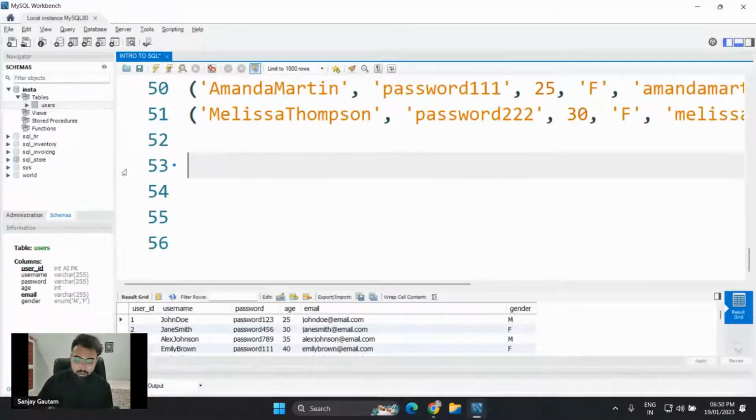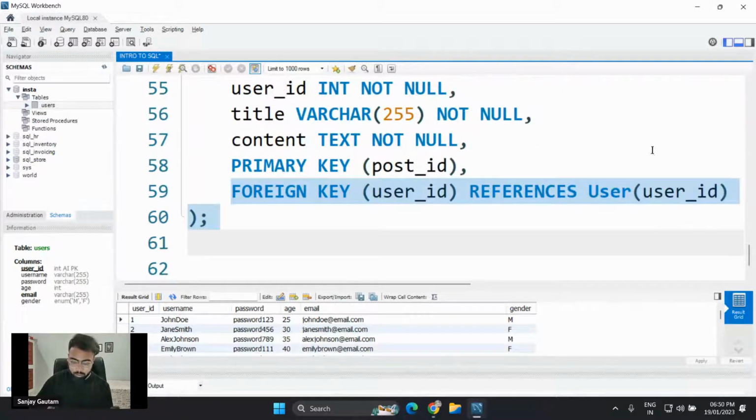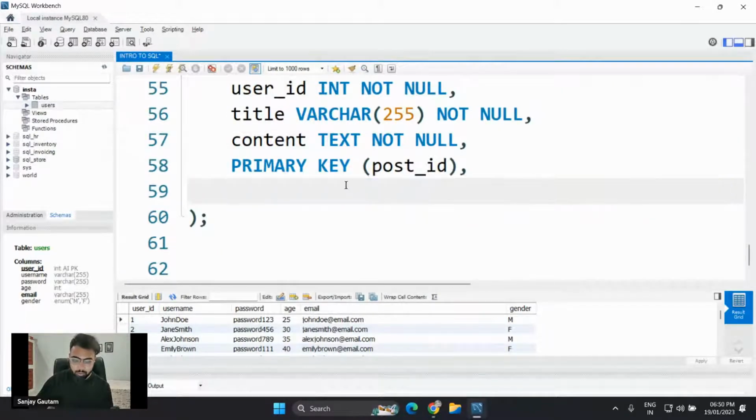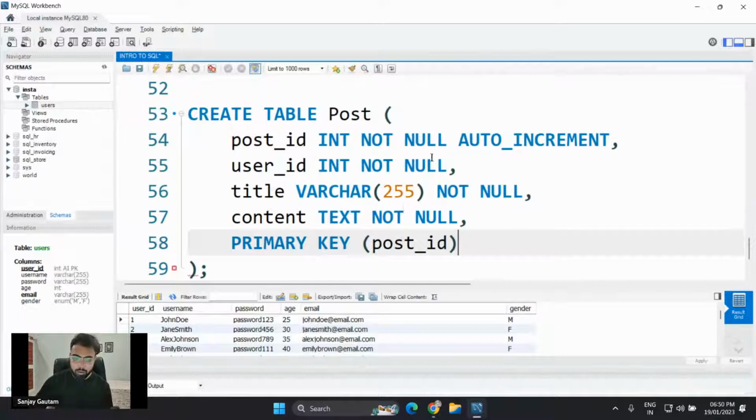Now I also want to create another table, that is post. So let's create that post as well. Create table, and I'm just going to copy this time, because I don't want to write the same thing again and again. So I'm going to copy this post table, and let me just remove this field only because I will explain this one. Okay, so this is the post table. So in Insta, you can have user and you can also have post. So create table post here.